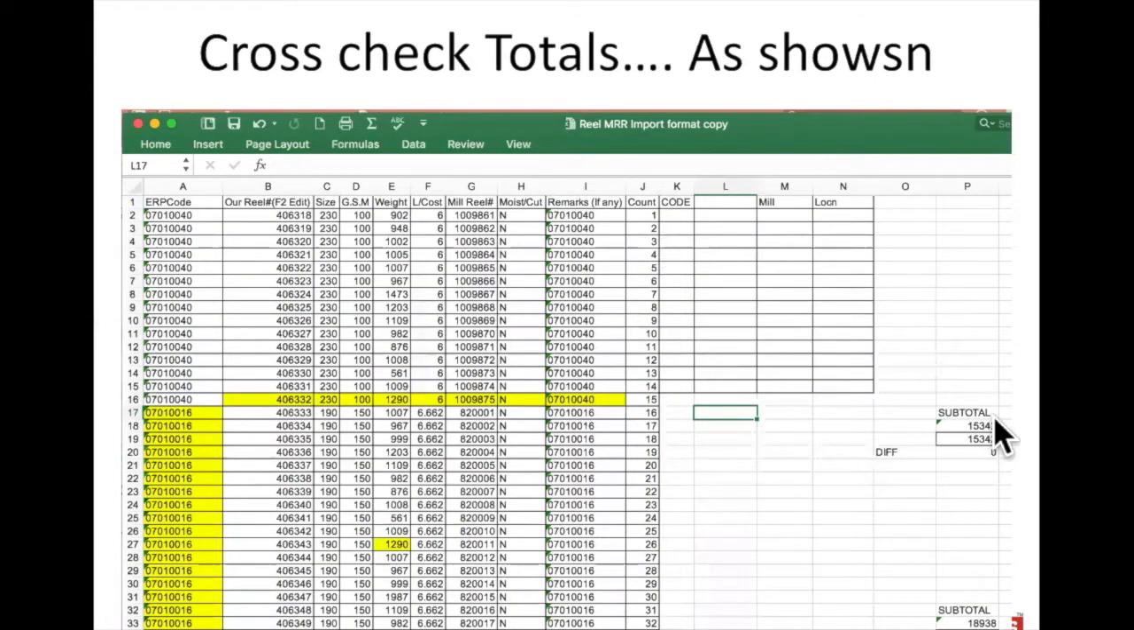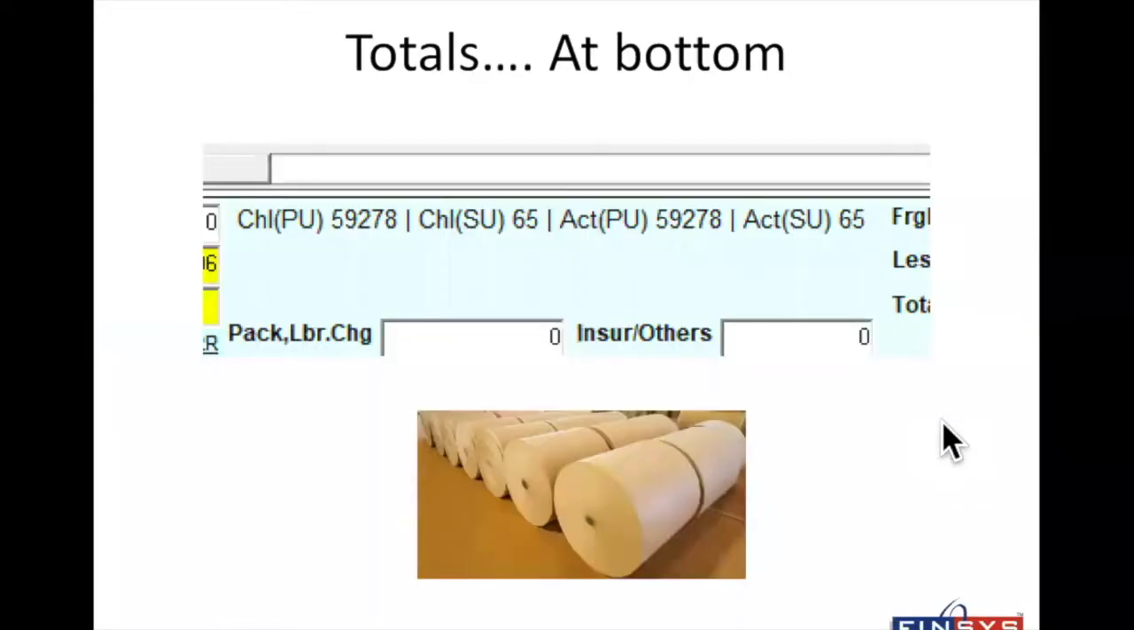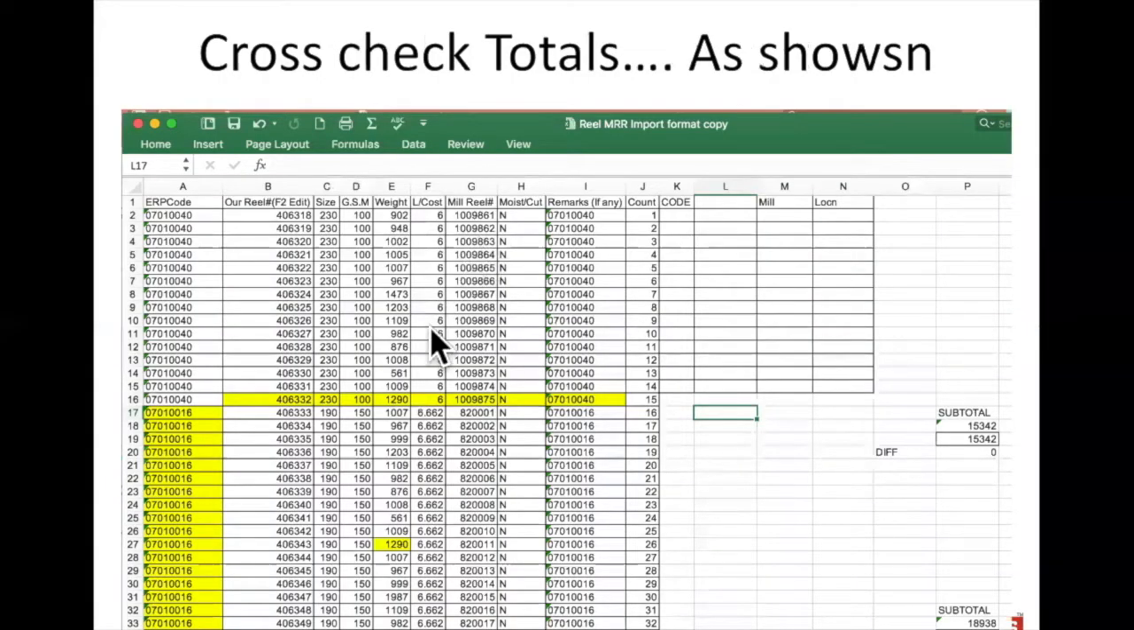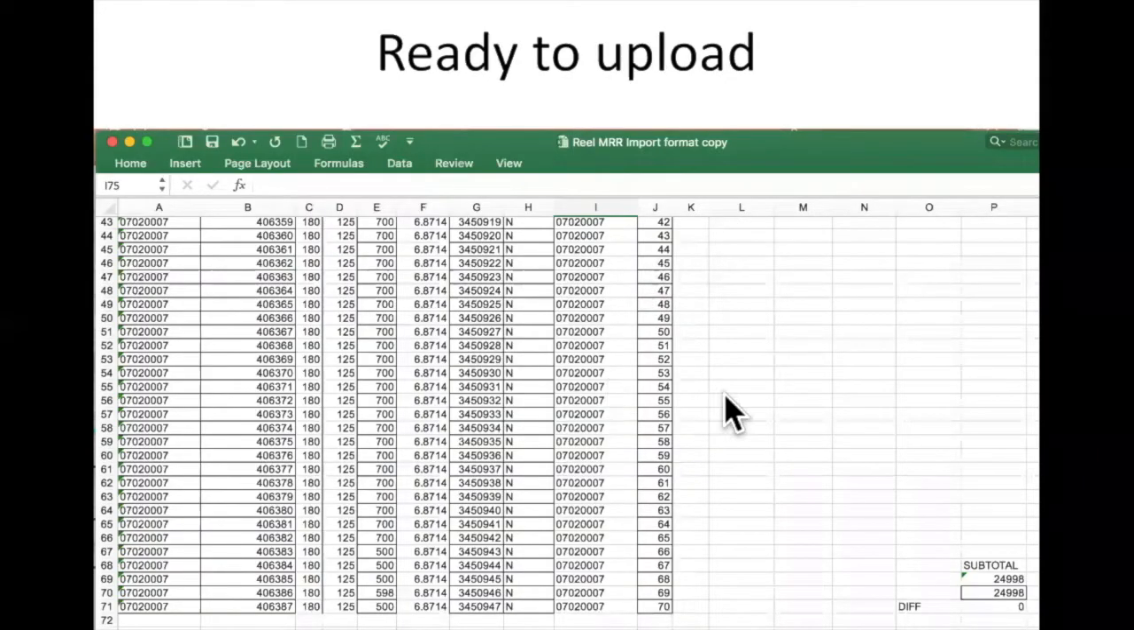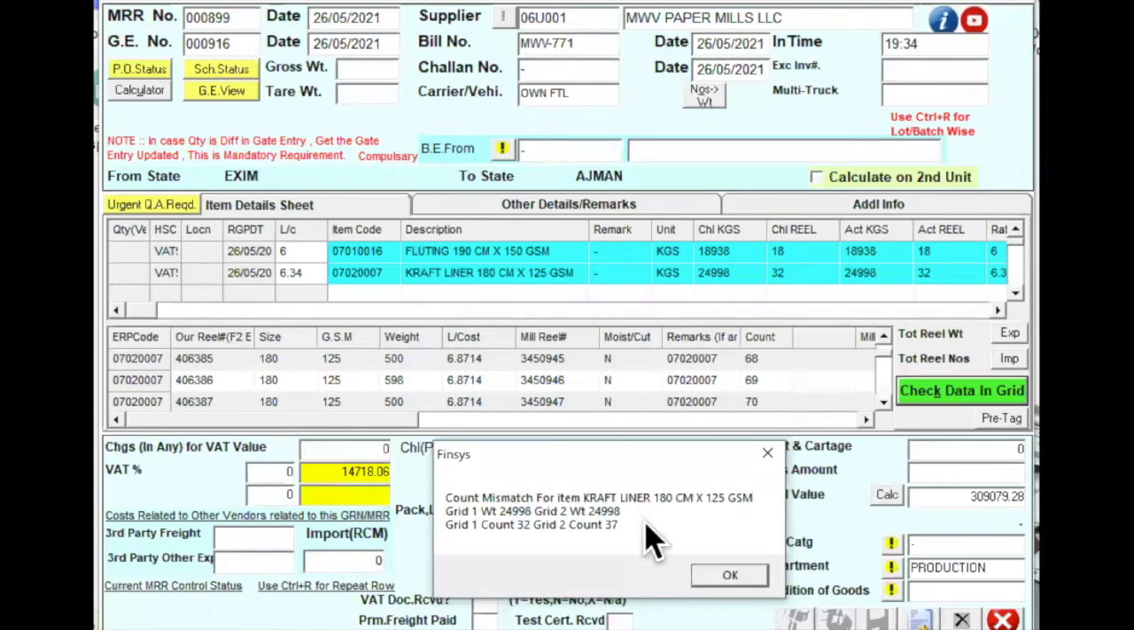I cross check the totals because how many reels were supposed to come, is that matching with the gate entry and the bill? Is it matching with the gate entry bill values? I said okay. Total, grand total. As soon as I press OK, system will upload the quantities and the kgs. Files are ready to upload. If there is any error, the system will show me the error. Because total has to match with the bill wise. If there are 7 reels totaling to 7,000 kg and you upload it as 6,995 kg, it's wrong. It won't match. So they have to match.